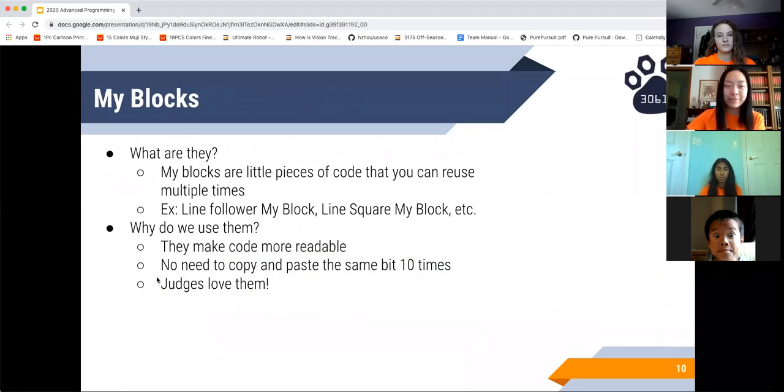And as you can see from the previous example, that line following code is pretty long. And in that situation, you might want to use something called My Blocks. And what are My Blocks? My Blocks are little pieces of code that you can reuse multiple times, like for line following, line square, etc. And the reason that we use them is they make code much more readable. There's no need to copy and paste the same bit 10 times. And it really just condenses down the code, which is why judges really love them.